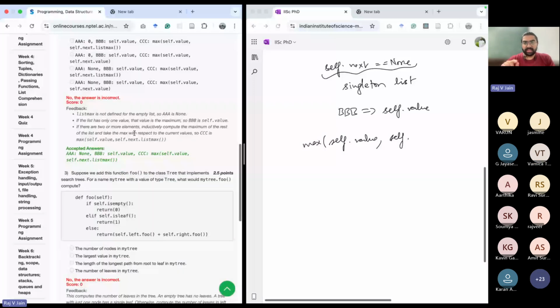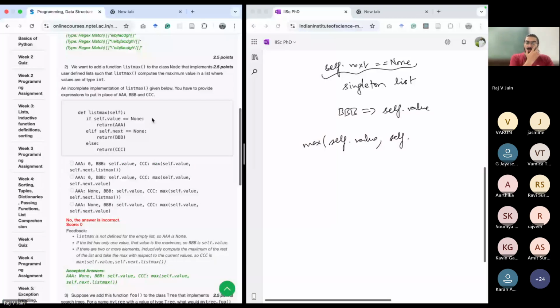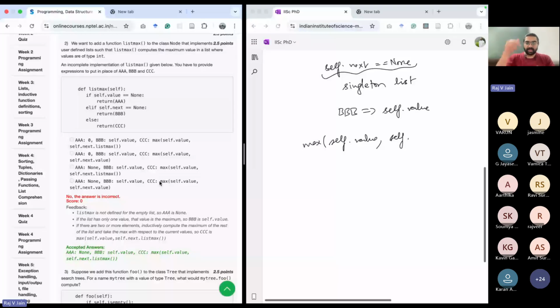Again, remember, this is not trees we're talking about. It's a user-defined list, so there's no left and right. For the fourth option, it'll just compare the current and the next value. But we want the max of the whole list, not just the first two elements. So this is going to give you the maximum of the first two elements, which is not what we want.